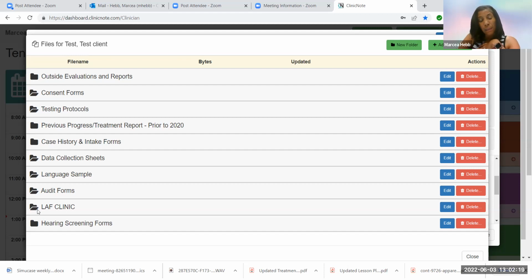Again, there's a lab clinic button here. So really and truly, you all can put whatever you want in that lab clinic button underneath that folder. But there are other tabs there for like testing protocols. So you can just kind of do that however you guys want to do it. But there is a lab clinic folder if there's something you want to put there. And then the hearing screening forms.